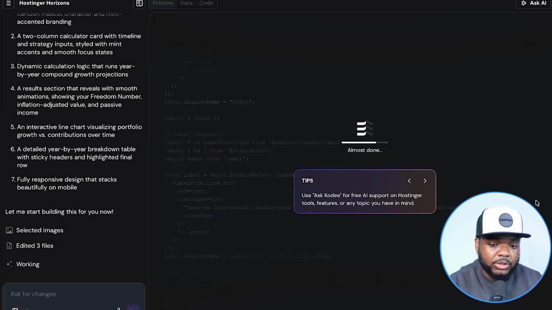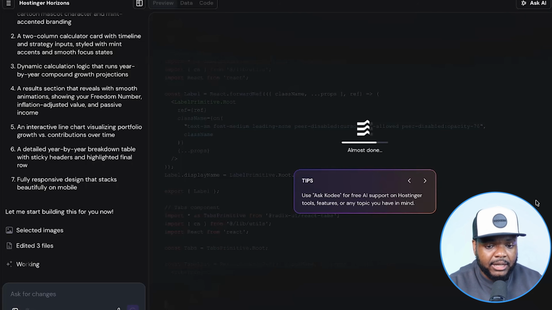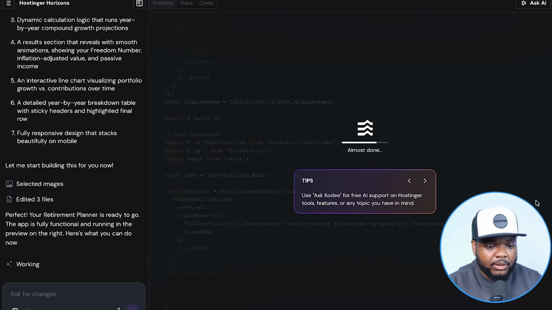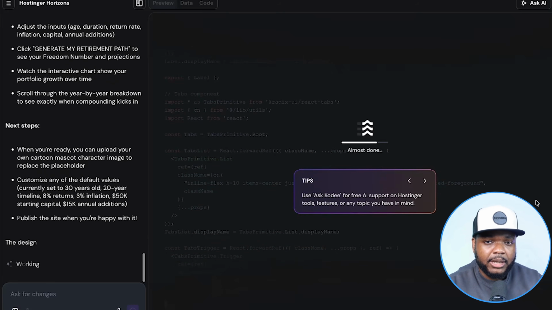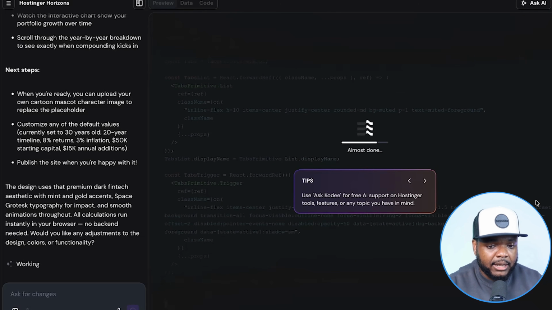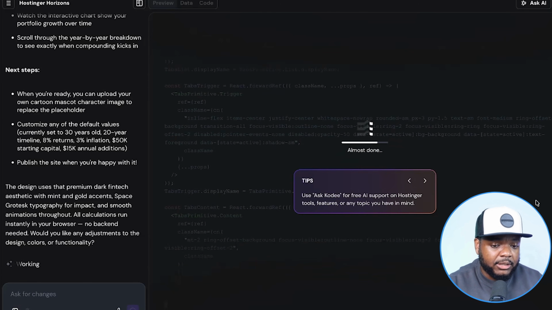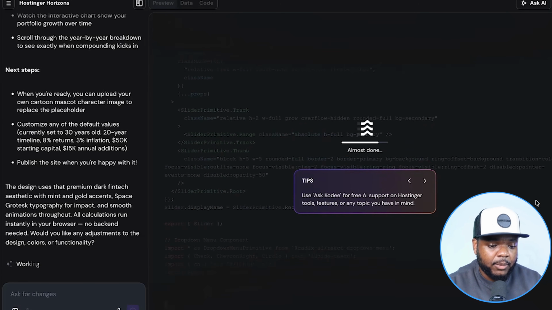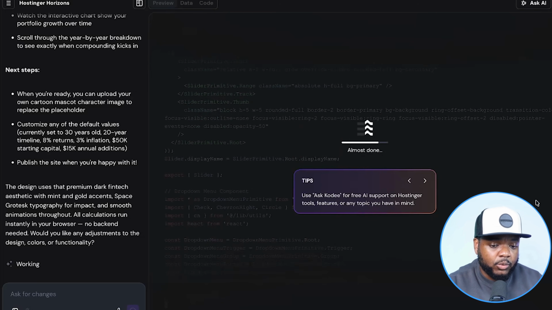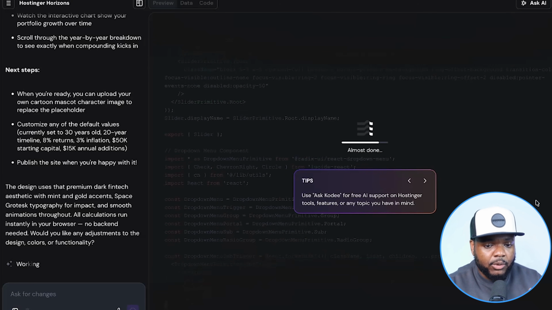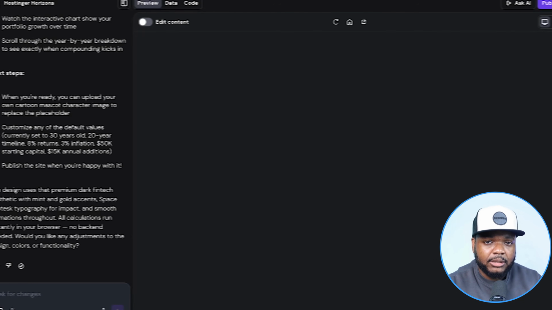For those of you that are not really sure as to what Horizons is, I would say that it's one of the most powerful tools out there because it's capable of doing so many different things. If you want to build a website, if you want to build a web application, if you want to build and design a mobile application, you can do it all with Horizons. So I'm going to wait for this to finish coding. It shouldn't take too long.